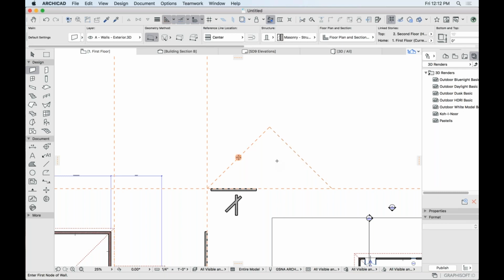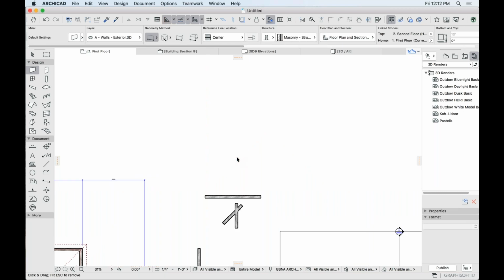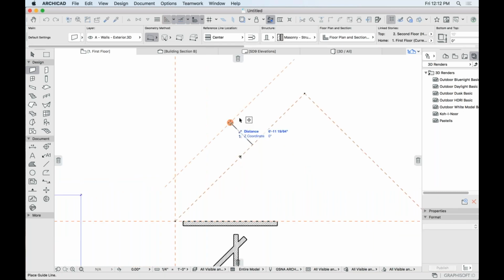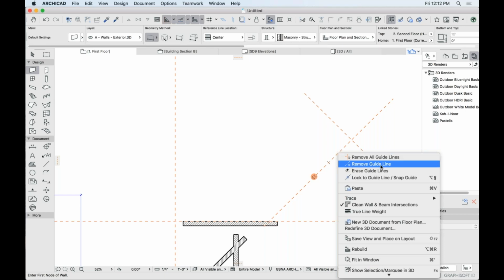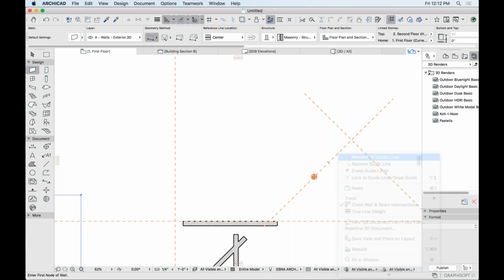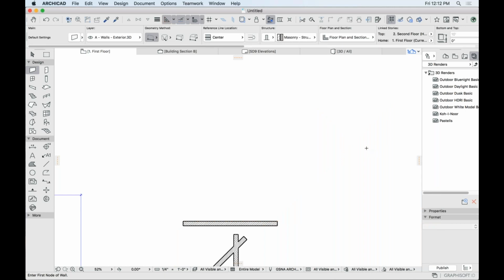And then when I'm done with these, well, first of all, if I hover over them, I get this little orange grip. I can drag those around if needed, move them if I like. But if I don't want that guideline anymore, I right-click and I choose remove guideline. Or right-click and remove all guidelines, and then they go away completely.